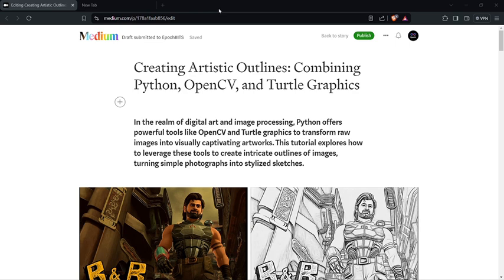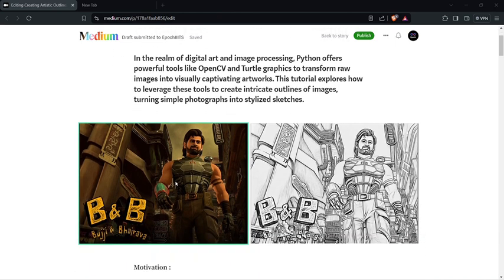Here in this article we will be discussing how we can convert a particular image into a sketch like this. Here you can see on the left side the Buji and Bhairava image, and on the right side you can see the sketch of the image.